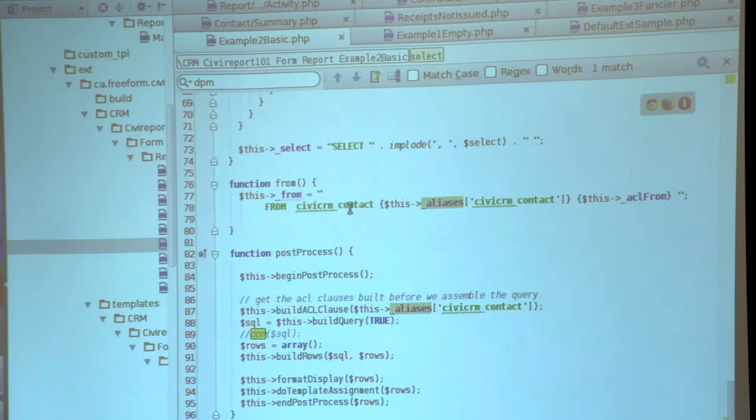Okay, so from is really simple. This dot CiviCRM, from CiviCRM contact, throw in the alias using the usual example. You can copy that from the sample files. This underscore aliases, again, it's built at the beginning of post-process, so you can rely on it being there.